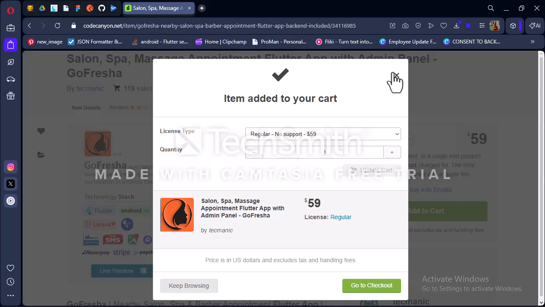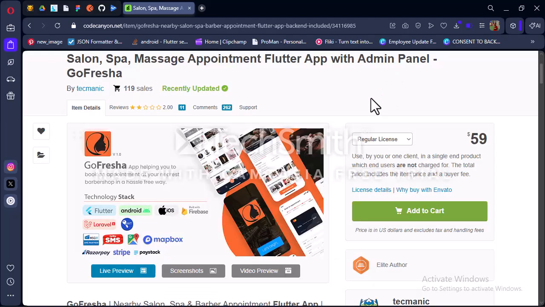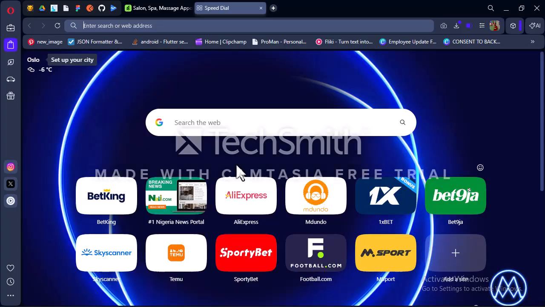Now, once the script is purchased successfully, you want to go ahead and unzip it and store it in a folder that you can remember because we're going to be opening it in a bit. Now, once that is done, there are tools or requirements in order to get started with Flutter working on your local machine. And those tools are what I'm going to show you next.